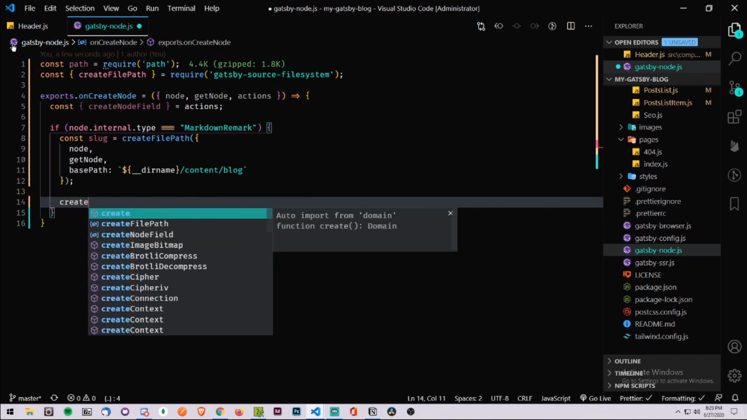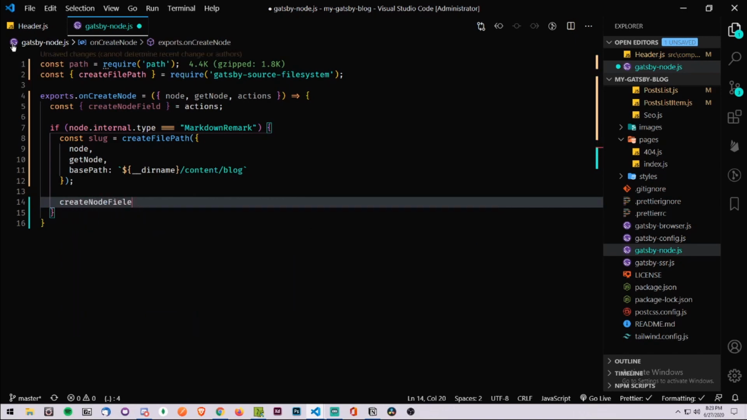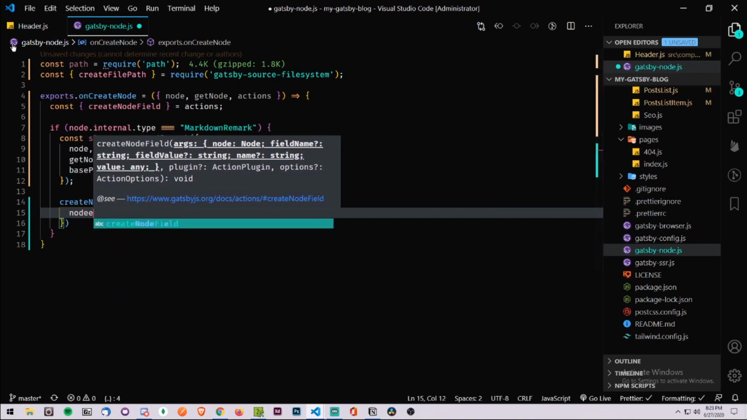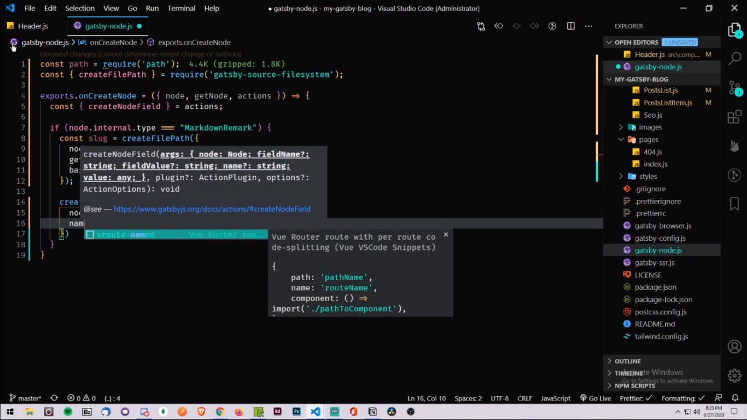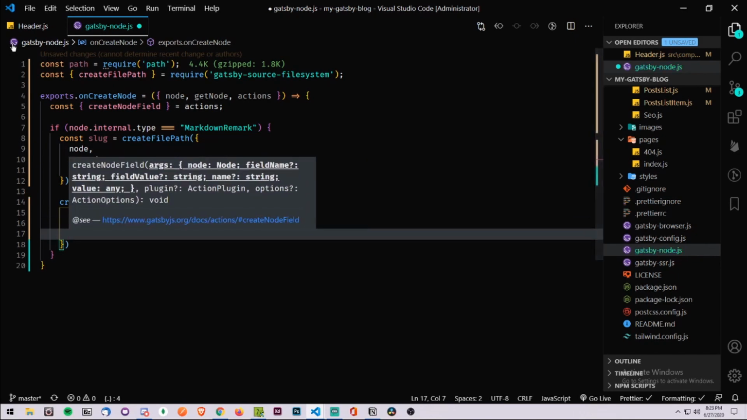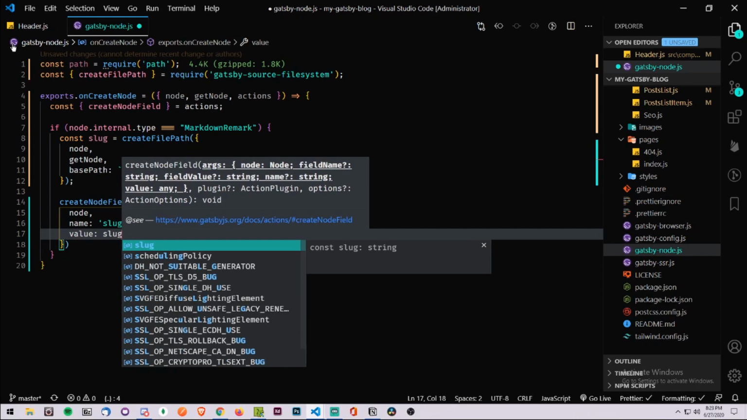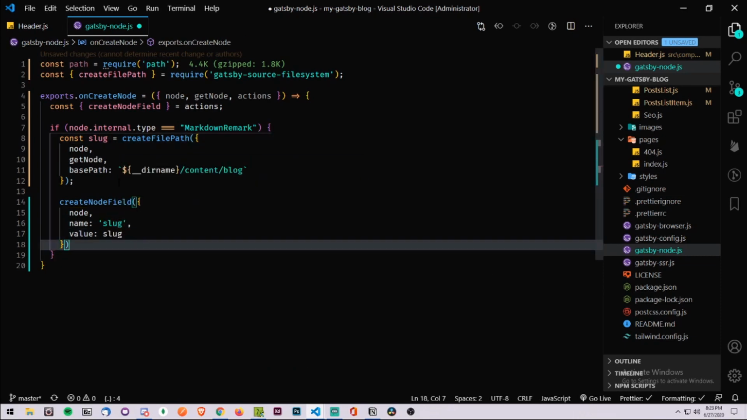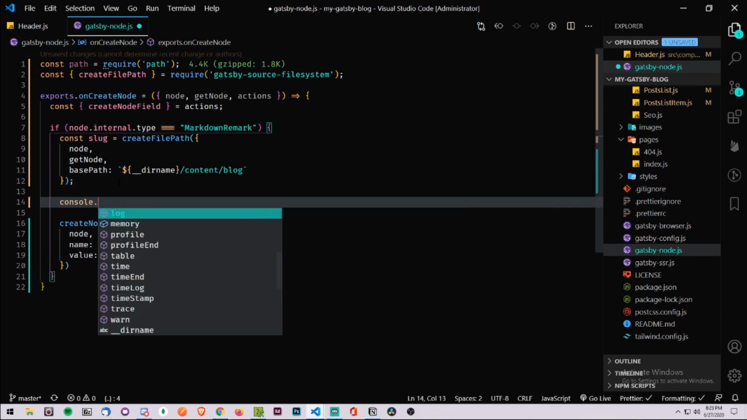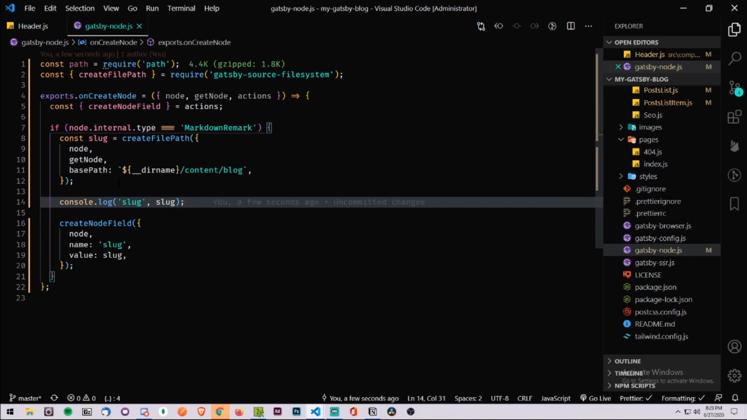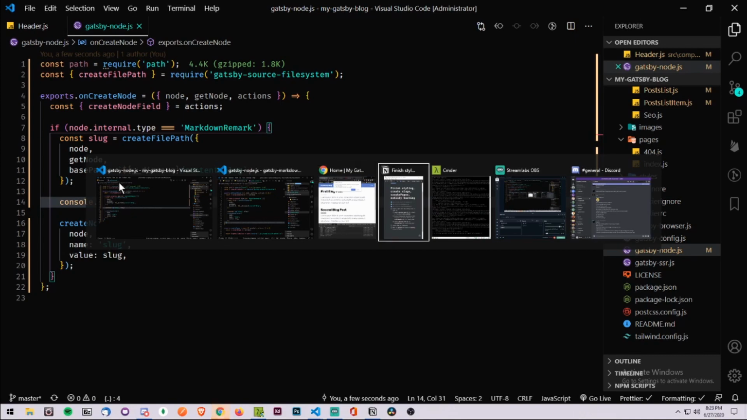From there, we want to say createNodeField, and this is also going to take an object, which is going to take the node. It's going to take a name of the field, so we're going to call it slug, and it's going to take a value, which is going to be the slug that we just created right here. And what we'll do just to see it is say console.log slug, and now we should be able to see that when we run gatsby develop in our console.